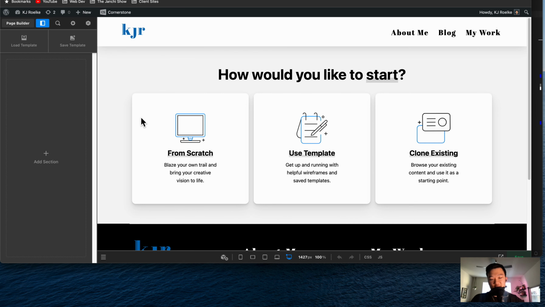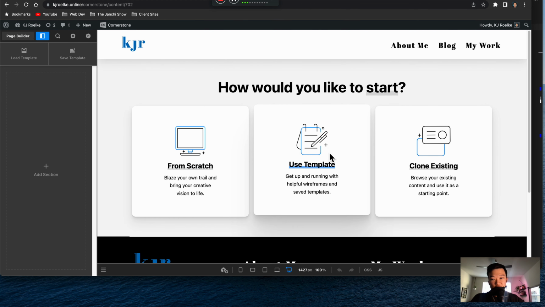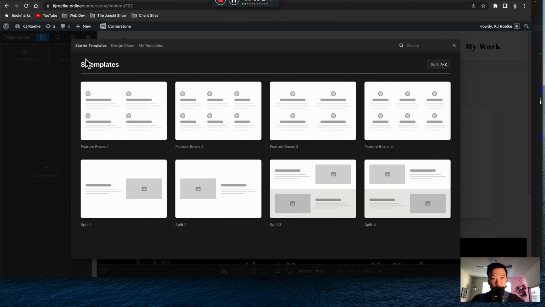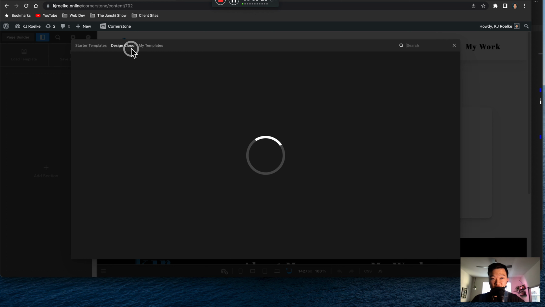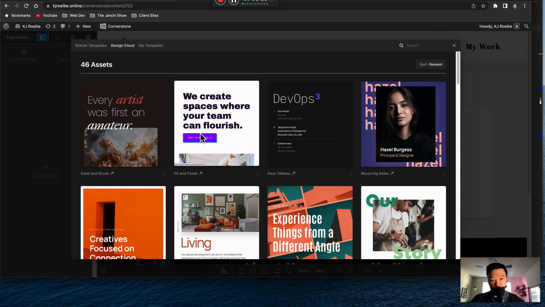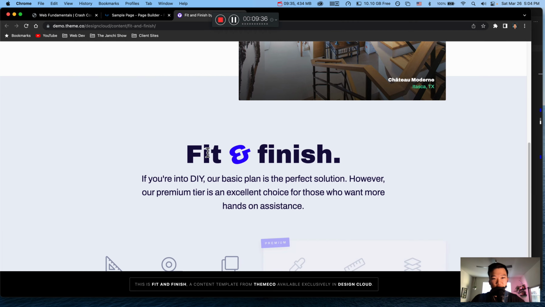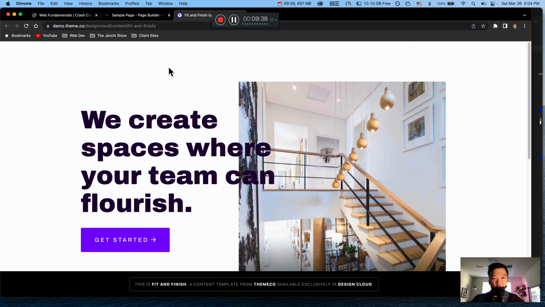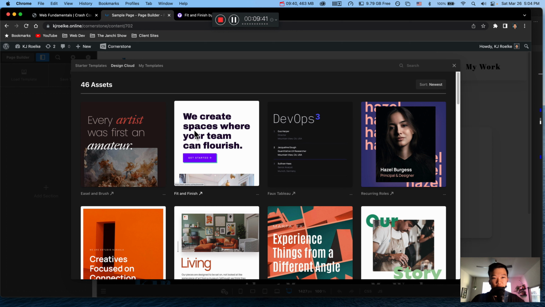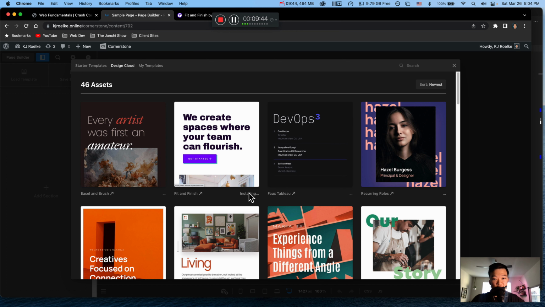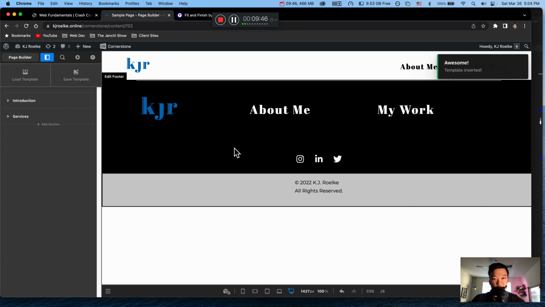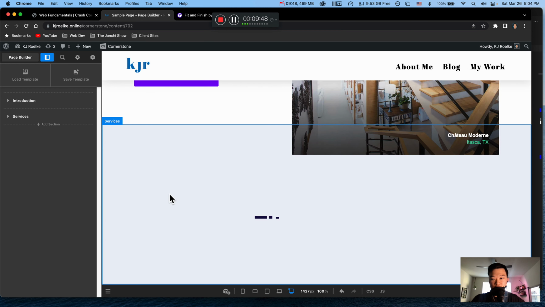Great. How would you like to start? So you can start from scratch. You can use a template. You can clone existing. So let's talk about these templates first. Here's the template. So you've got starter templates, which just have these feature boxes and things, which is really nice. But the real power of this is actually the design cloud. So if you click on any of these down below, you can see, wow, that looks amazing. Fit and finish. Okay, great. So let's say I want to do that and then go from there. So I'm just going to click that, and it's going to say installing down here in the bottom right, and then boom, there it is.